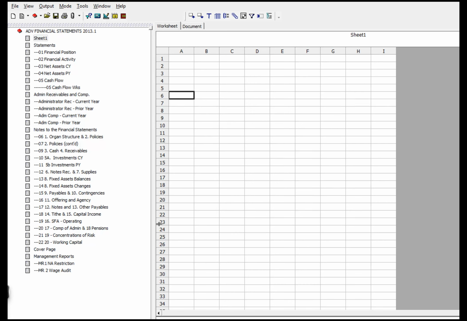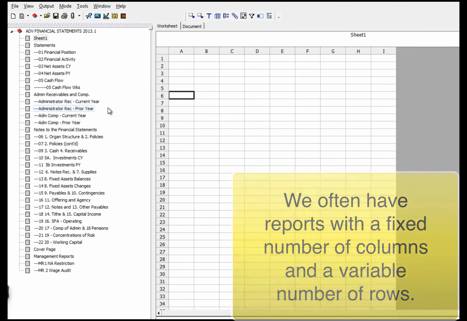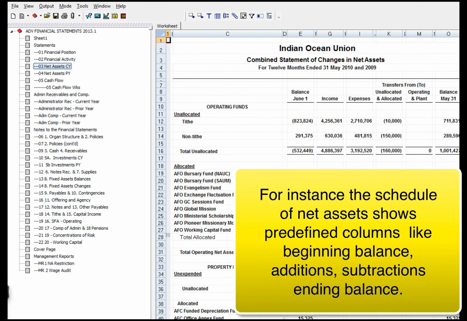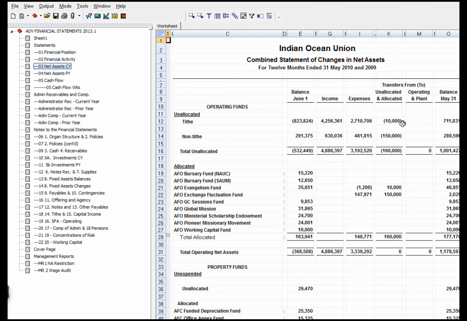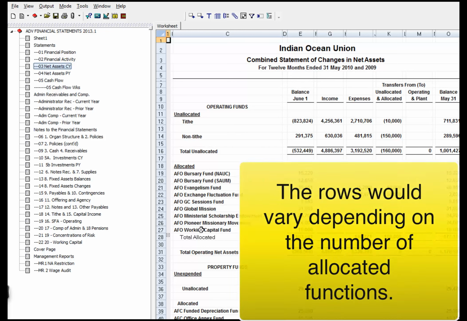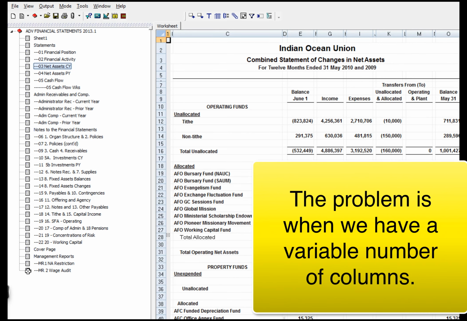Okay, we have no problem having a report where we know the column headings. For example, in our net assets, we have no problem expanding the rows. We know these are the column headings we need, and then having a variable number of rows as we expand, that is no problem for us. Where the problem comes in is where we don't know how many rows or we don't know how many columns.